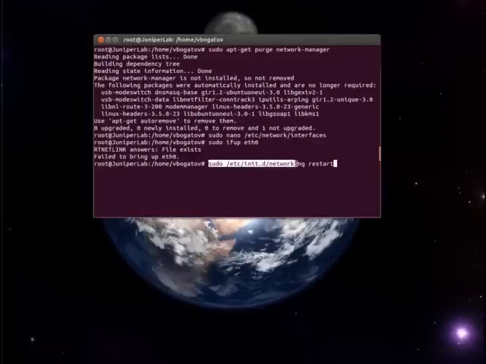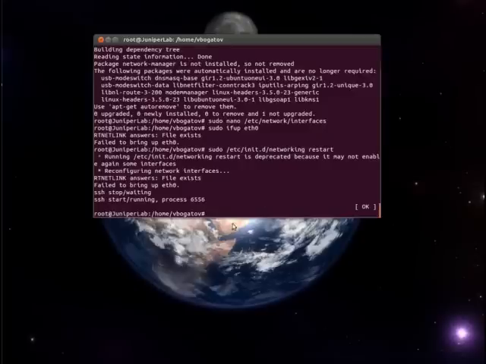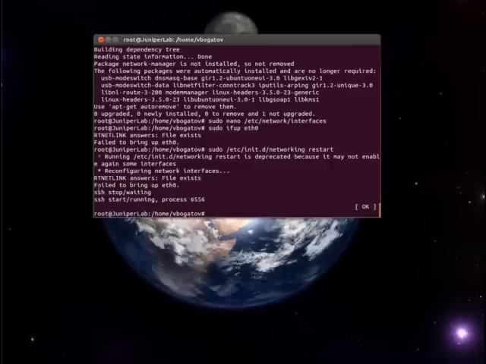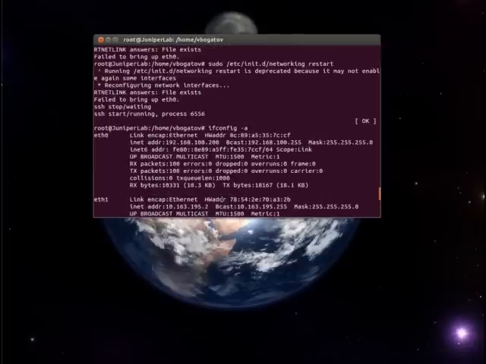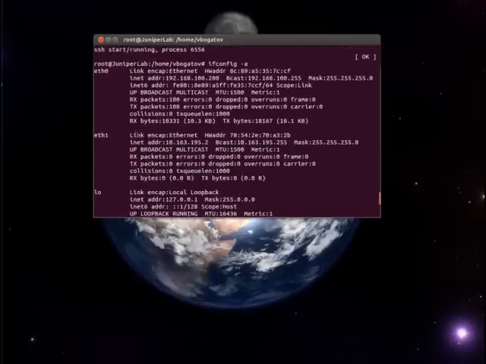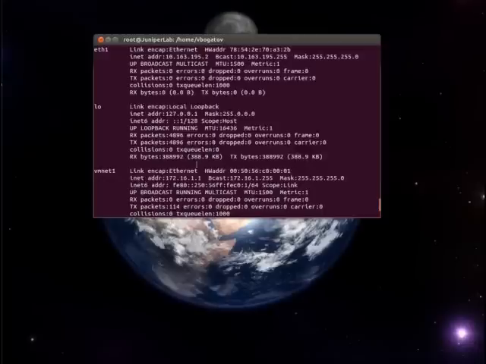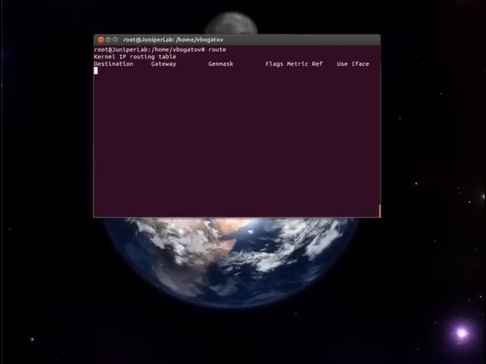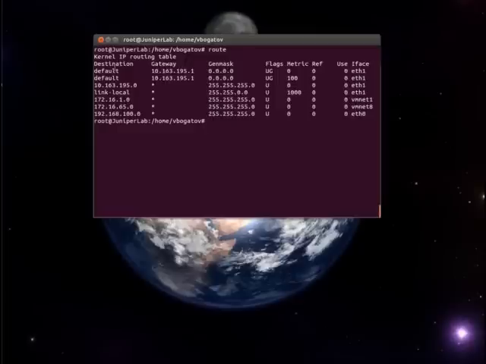Now you need to restart the network services with this command. Okay, it says that it failed to bring up eth0, but it's okay because my interface eth0 is already up. That's why I can ignore this. Now let's check our configuration. As you see, this is my internal interface and this is the external one. And now let's check our routes. And just okay. Now I have the default destination, gateway to ISP, eth0. Looks pretty good.